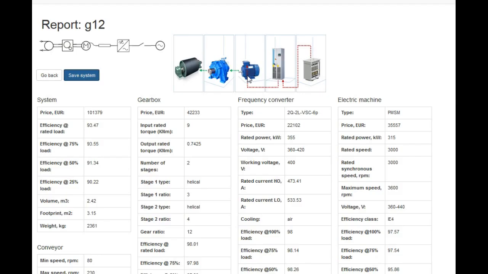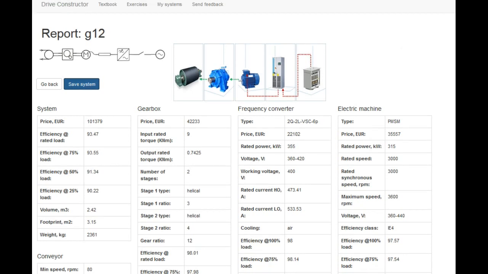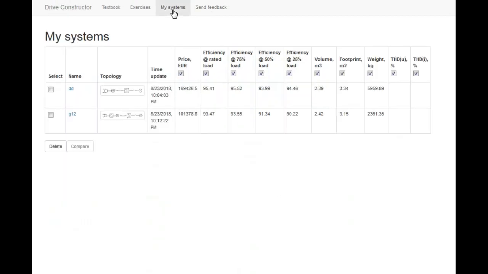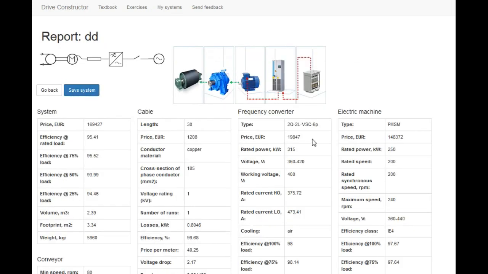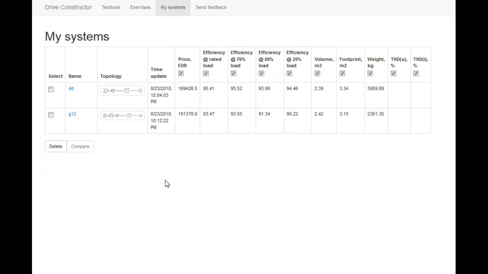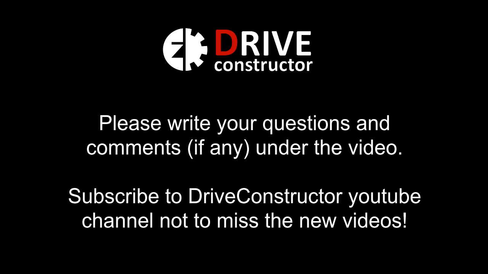We now can find both systems in My Systems, DD and G12 there, and we of course can see the weight for the system, but please note this is not only the machine, this is the total system, and the efficiency in this table is for the whole system. We can go back to the report for any of the systems and see the data for the machine or converter, whatever we need. So this is how it worked.